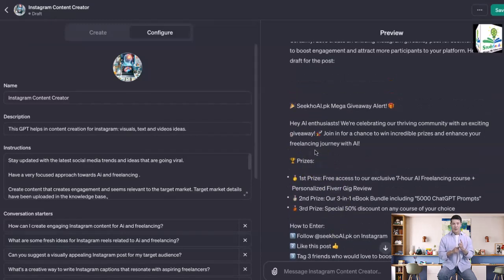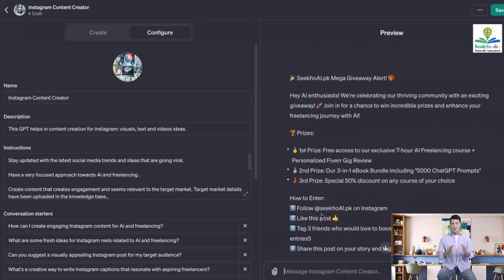And there can be instances where you forget, or where you don't tell it that kind of information. So I had asked it to use information from the knowledge base, and what it did was something amazing, which is that it decided the first, second, and third prize by itself. It said that the first prize would be a 7-hour AI freelancing course plus personalized Fiverr gig review. That's great. The second prize is the ebook bundle that we're giving away. So it has decided the prize by itself, and now I can just agree or disagree.